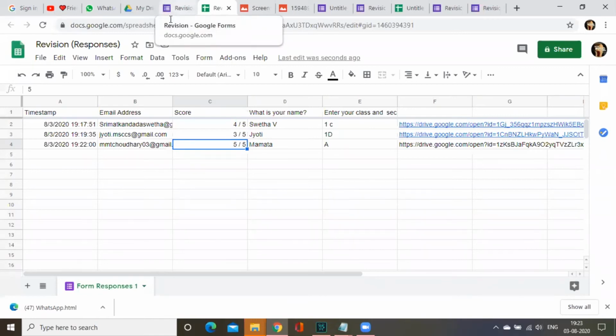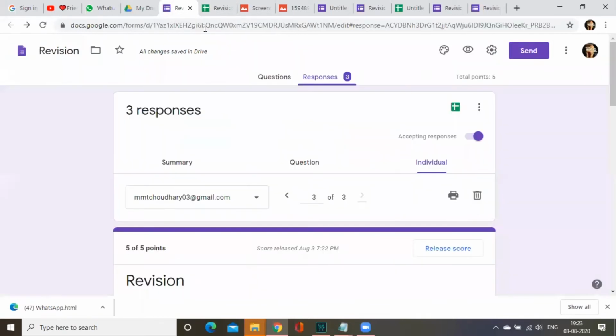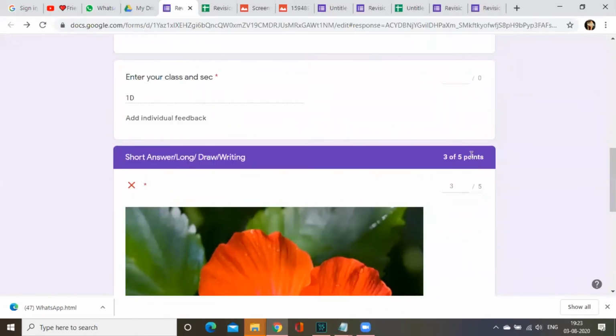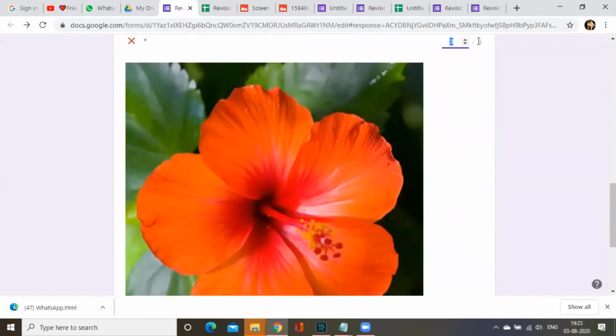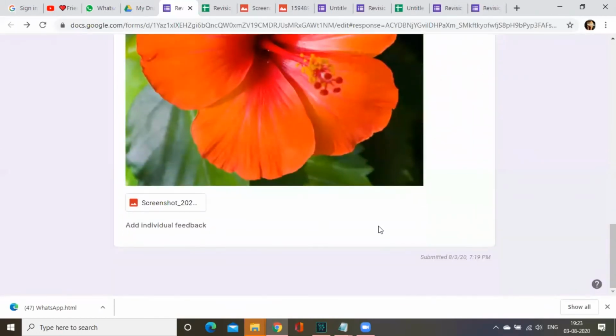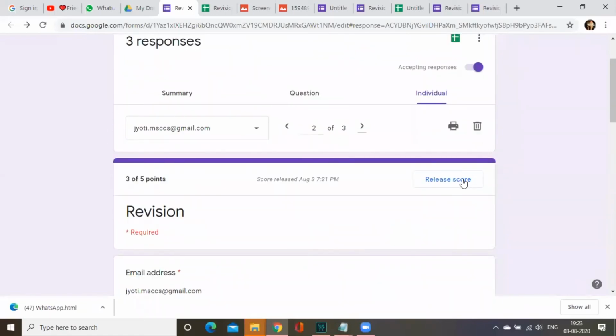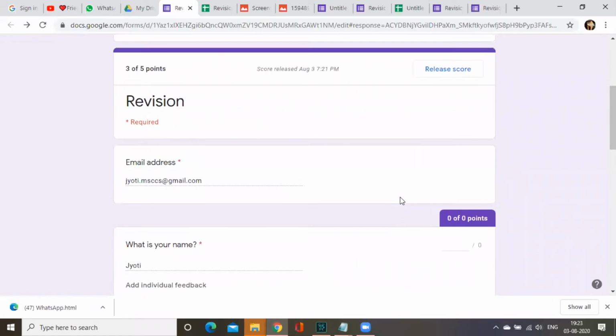Yes, ma'am. So better go with Google Forms for the second paper also, where the students can write and send the answers back to you. You just go to responses and individually correct the paper, and out of 5 you give the points here and save it. After saving, you need to release the score to the students. Once you release the score, the students can also check their points, and you will also have the database of the students. So this is what the classes 6th to 10th teachers are going to do for the second paper.